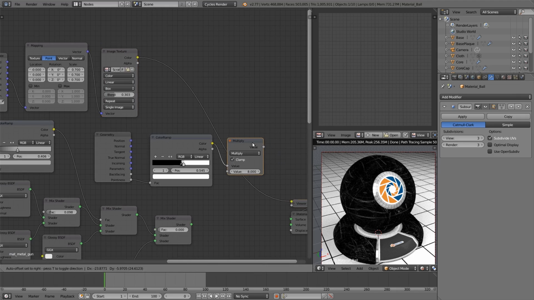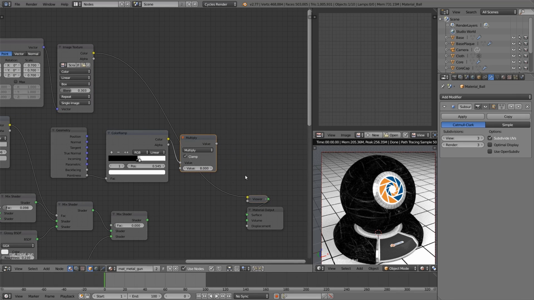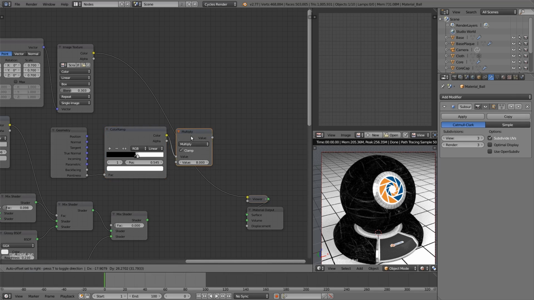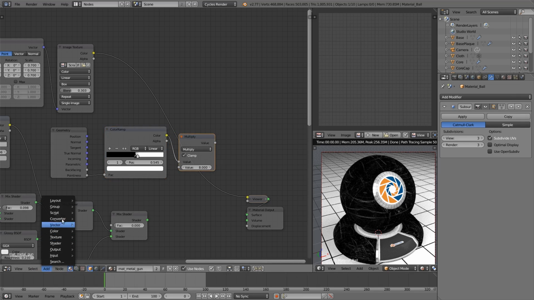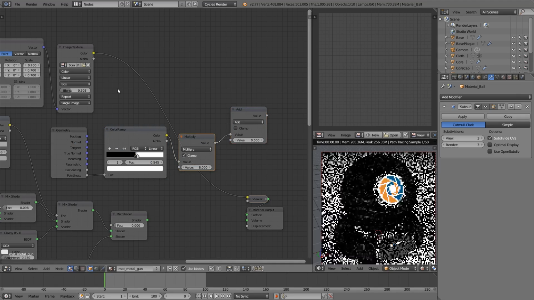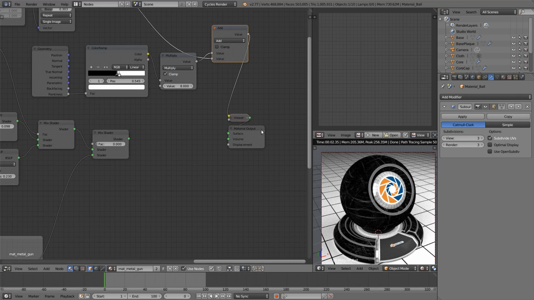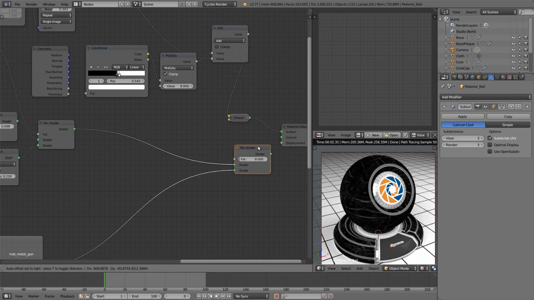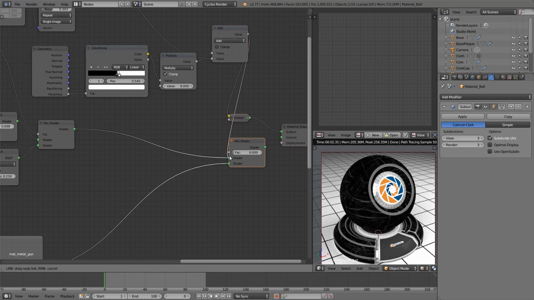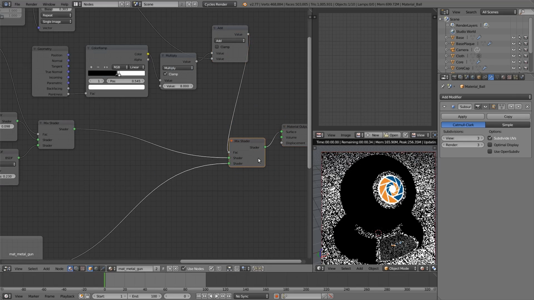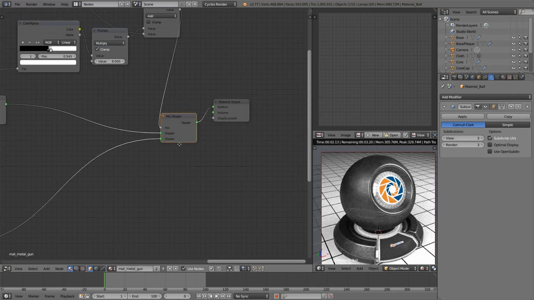And now what we're going to do is add in those scratches to the edge detection nodes that we've put in here. So let's add in another math node, and we'll drop that in there, and then add that in there, and drop that in there, and now you can see we've got a nice little map to bring in our chrome. So let's drag that there, connect that into the mix shader, and voila!